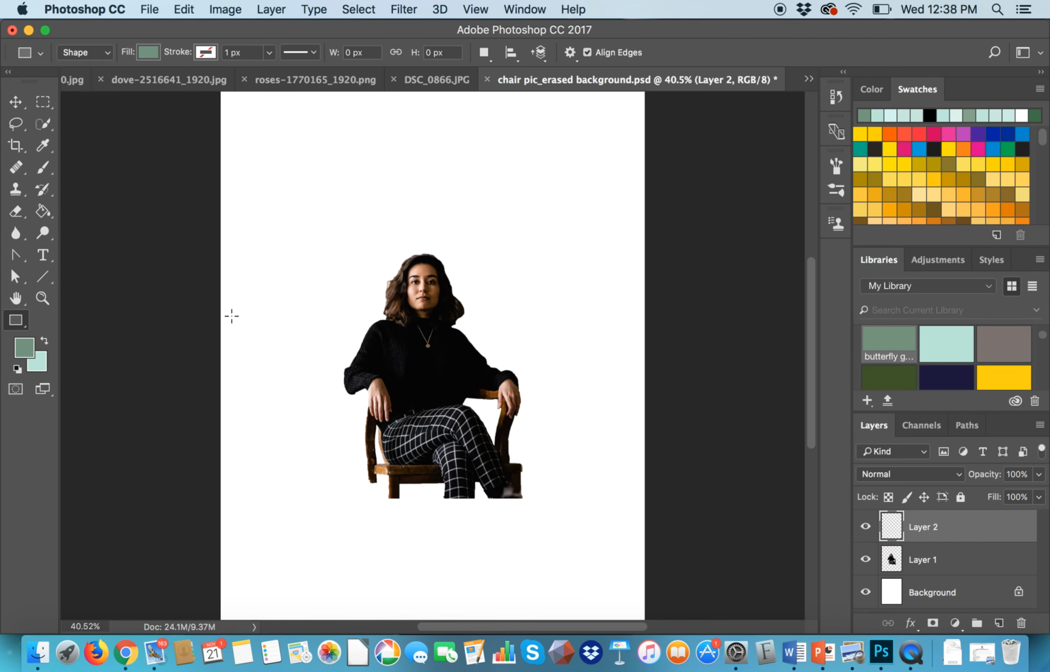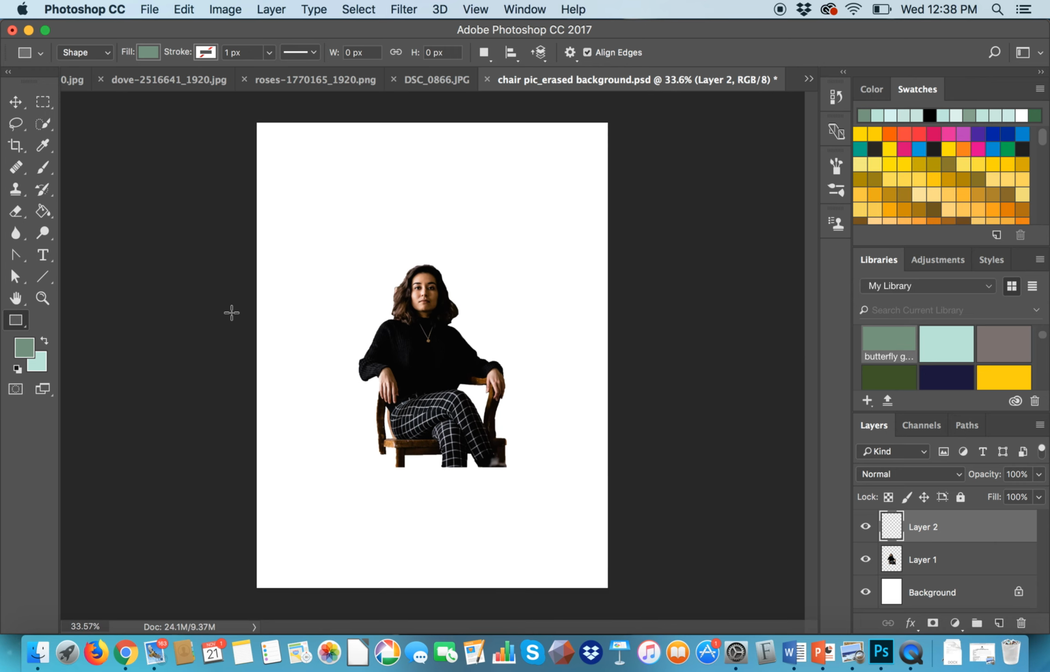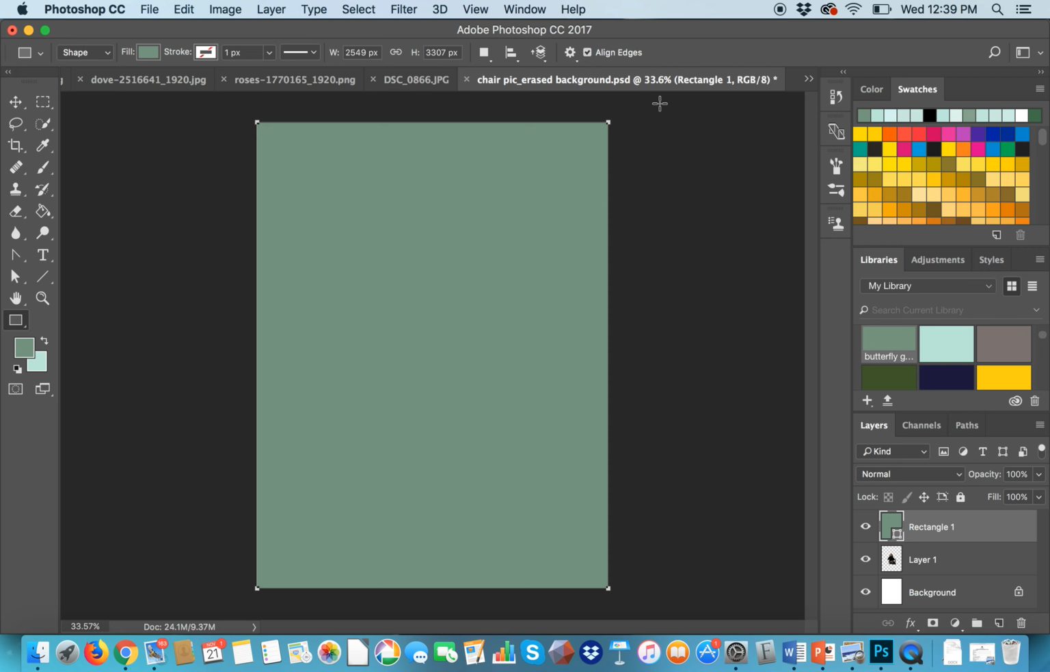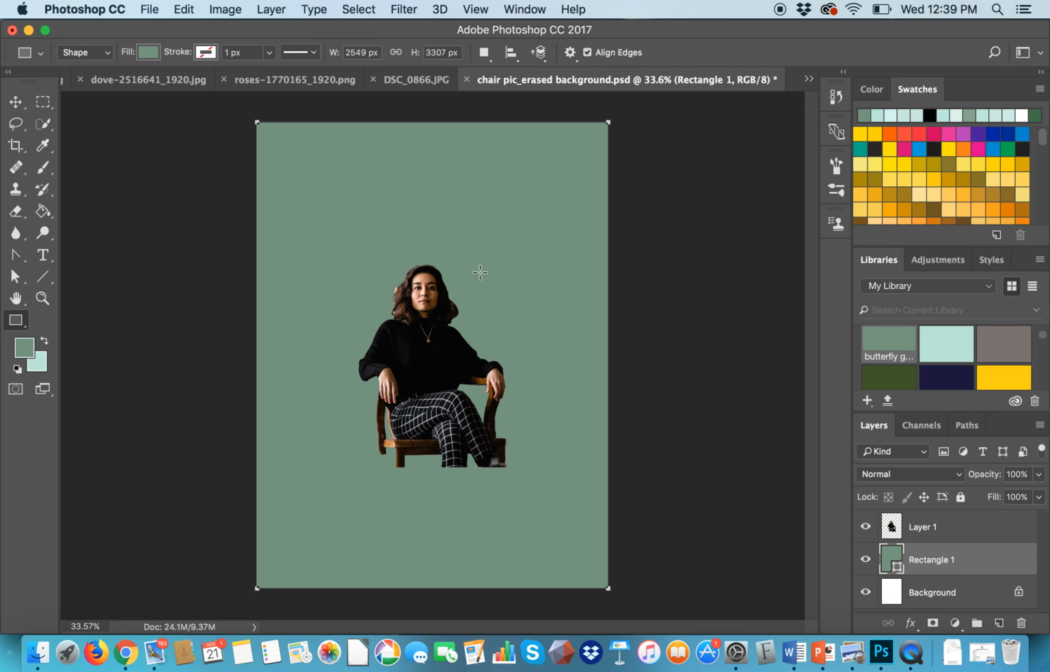Alright, so we have our rectangle tool selected. And we're going to go ahead and make a rectangle as big as the artboard by clicking and dragging. Alright, that looks good. But since it's on top, we're going to go to the layers and click and drag to go behind the image of ourselves. There we go. Alright, so now we have a background. And now is the fun part.